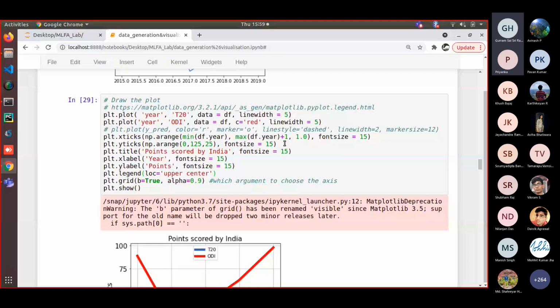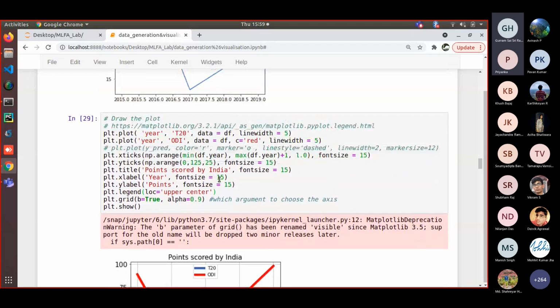And the title, which title you want to give, xlabel. Similarly, as I have already explained, xlabel like years, ylabel like points, and legend, like where you want to place it. The location stands for upper center, like you can keep it right, bottom, etc. There are some other variables also, you can change them later on. Others will be default values. Okay, and that's how the line plot works.